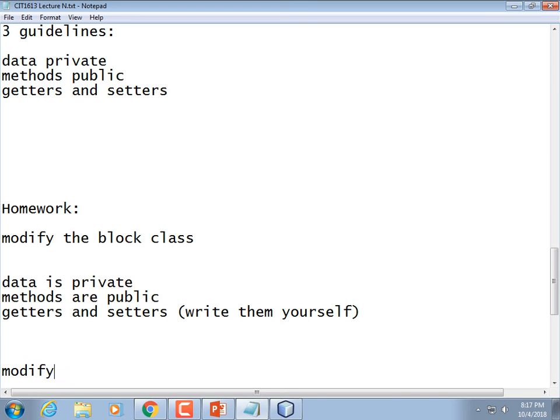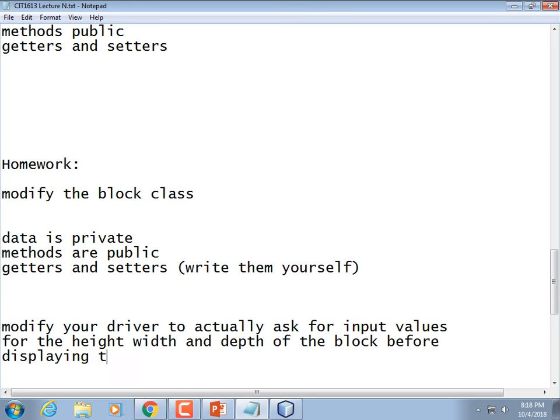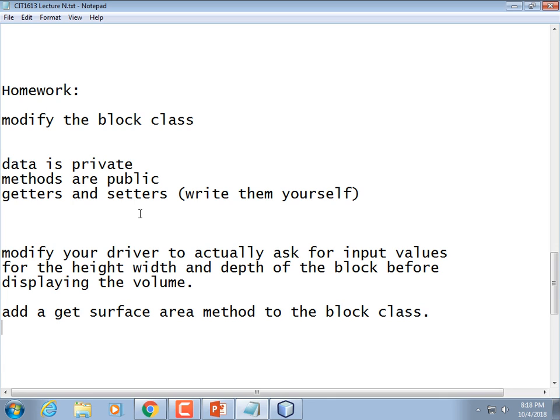And then modify your driver to actually ask for input values. So if you're not already asking the user for the height, width, and depth of the block before displaying the volume. And then lastly, add a get surface area method to the block class. If you can't figure out the formula, ask me. On the other hand, if you go to Google and do surface area for block, it'll probably come up with a great formula for you.